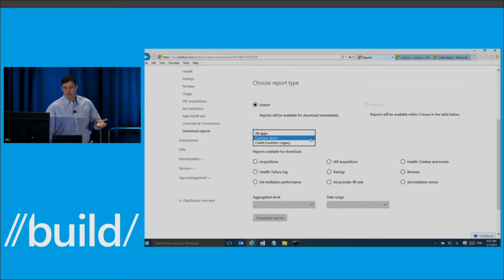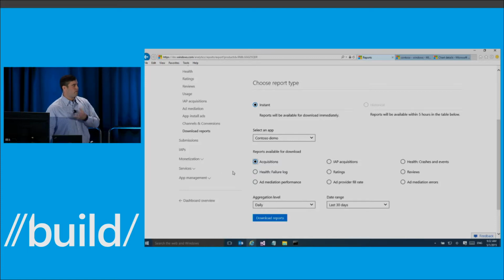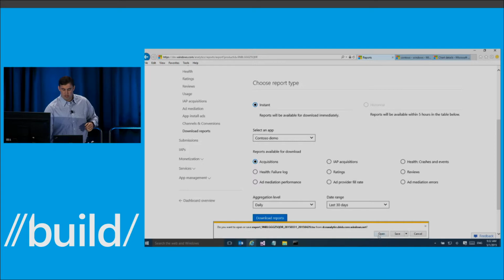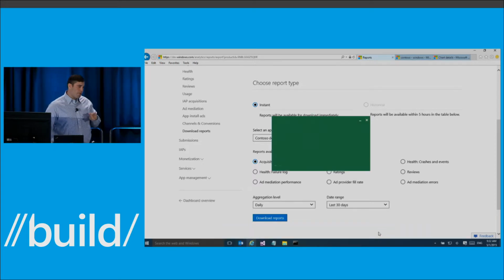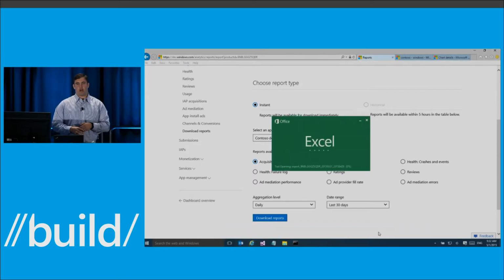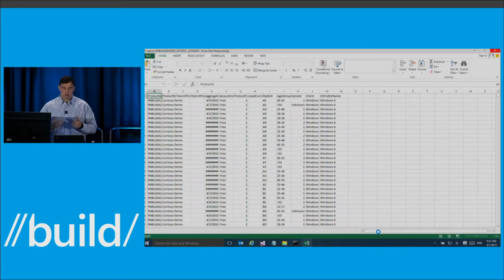So specifically, you can download data for either a specific application, or if you have multiple applications, for all applications for your account. What I'm going to do for you today is, in the instant reports, which are available for download immediately, I'll download our acquisition data for Contoso. It'll be at a daily level for the last 30 days. When you click Download Reports, in a couple seconds, you'll be able to download a text file containing all this data. Because it's a text file, you can choose to analyze it however you want, but here I'll just open it up in Excel to show you the type of view that you can build.